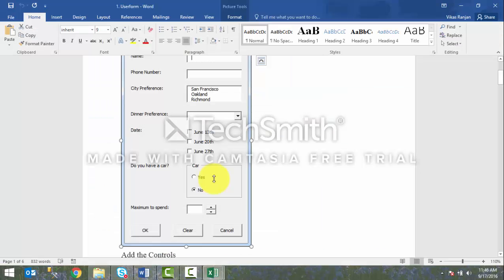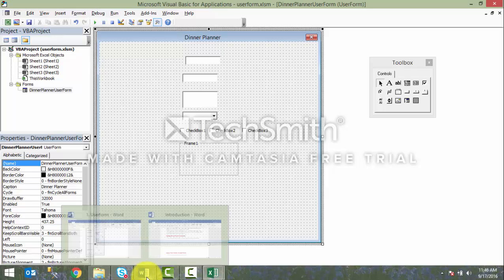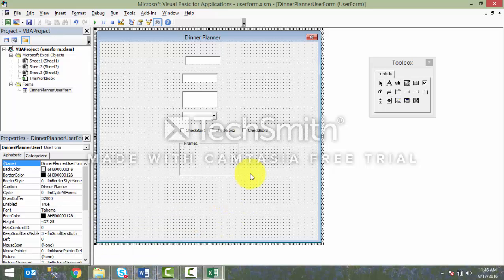You got the frame. How do we put it inside the frame? The frame overrode my check box. You can drag it and keep it somewhere. Okay.